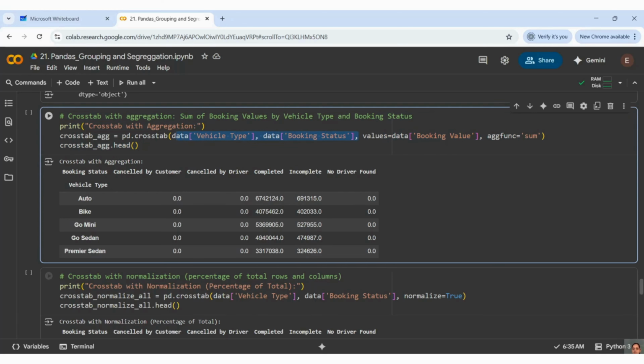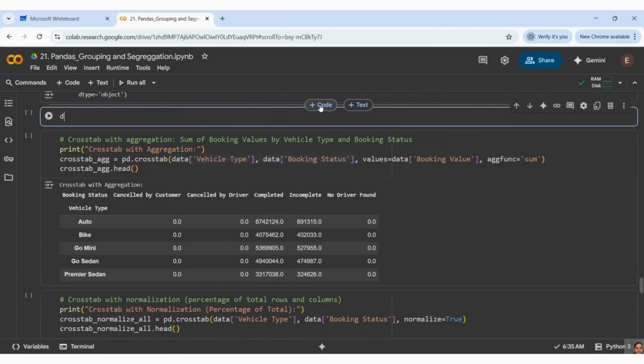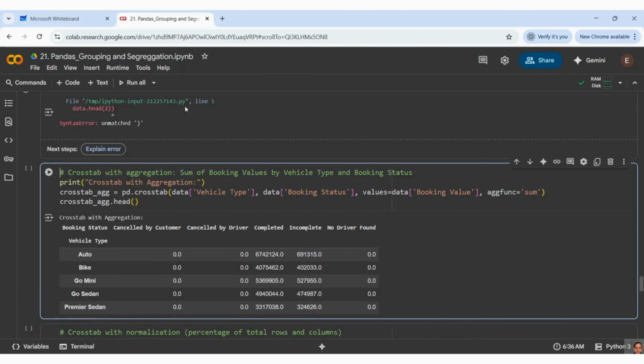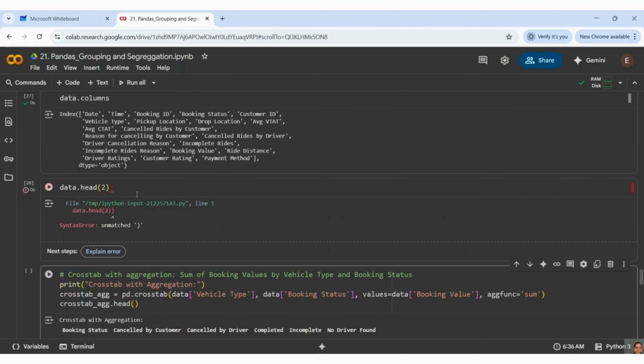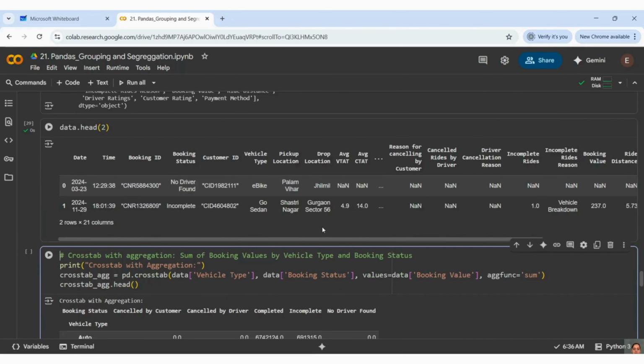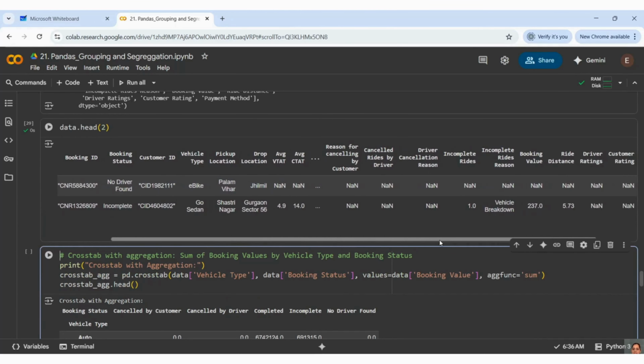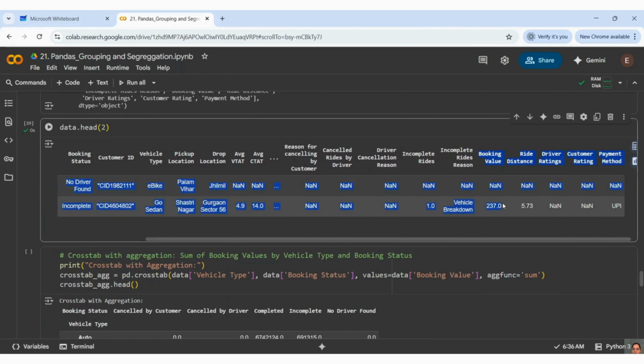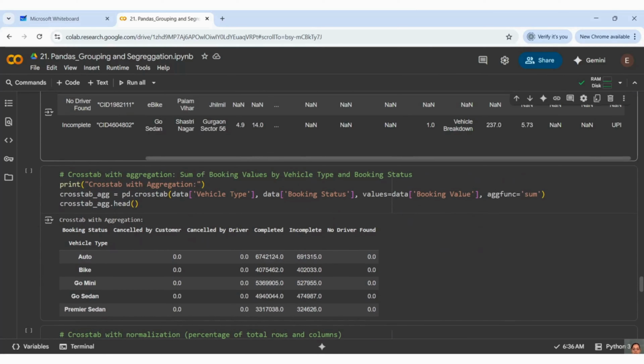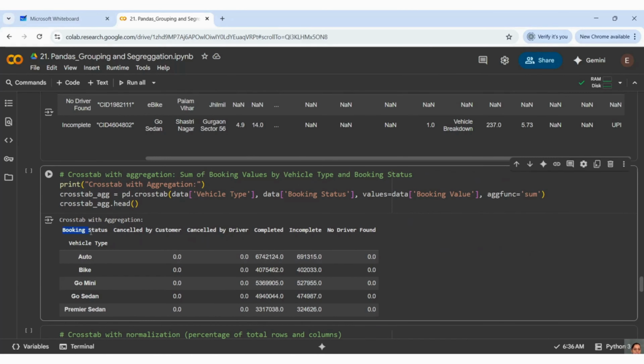Now let us see what my data head looks like. Where is my booking value column, guys? Yeah, here you can see we have a booking value column. So I need the booking value for vehicle type and booking status combined, and I need the sum of that booking value. You can see the output I got: these are the booking statuses, these are the vehicle types.